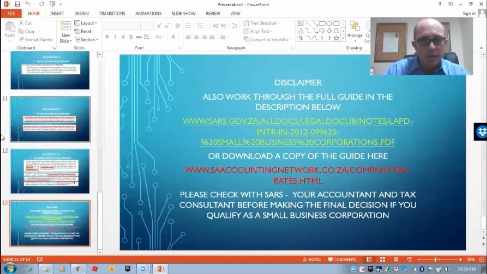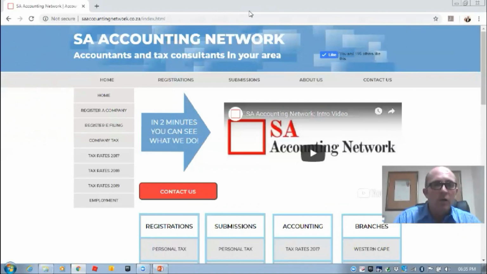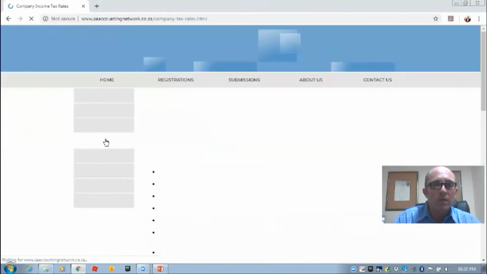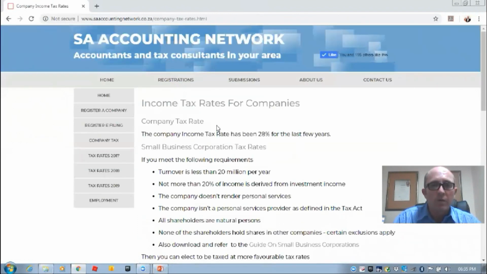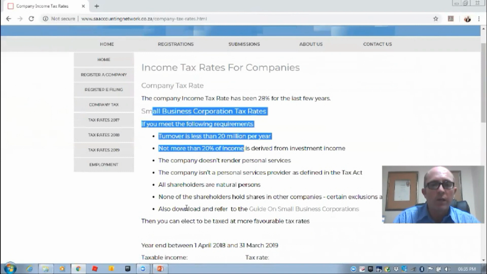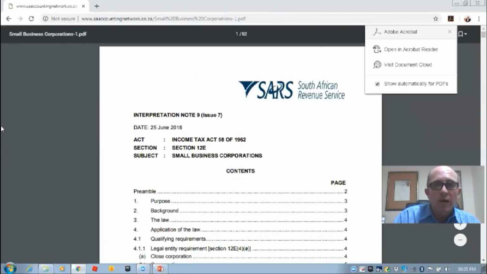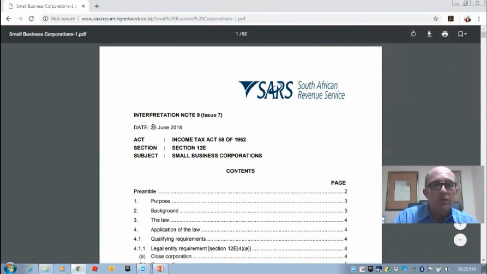One more thing that I want to share quickly, that guide that we were talking about. Let me quickly see if I can get out of that. So if you go to my website, the SA Accounting Network website, let me just move myself down there again, you'll see that on the main page on the left hand side there's a button that says company tax. If you click on that button, you'll see it gives you all the stuff about income tax. And over here I've written a small piece about small business corporations, and you'll see halfway down there's the guide that I was talking about. If you click on the link, it will actually open up the guide, and you need to make sure that you get the latest one from the SARS website.